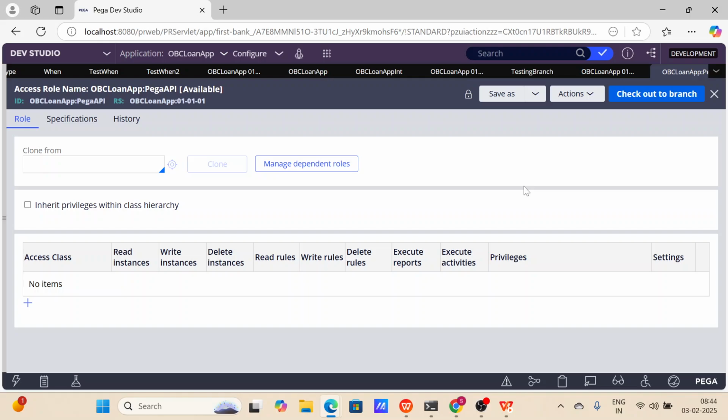Check out to the branch, develop it, test it, get the code review done by your lead, then only deploy the code. And the deployment should happen to the highest version. So after testing is done from the branch, you need to move the rule to the highest version. That's how we'll be working on real-time application development.